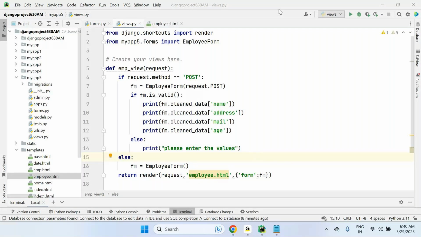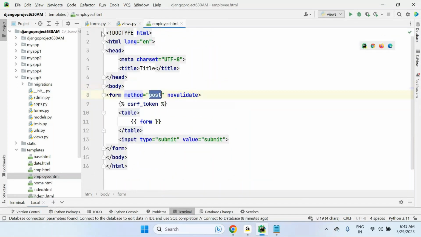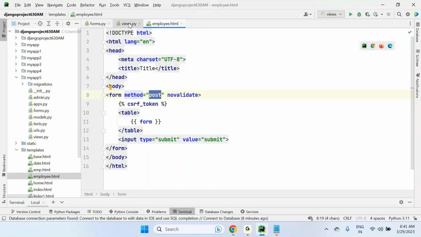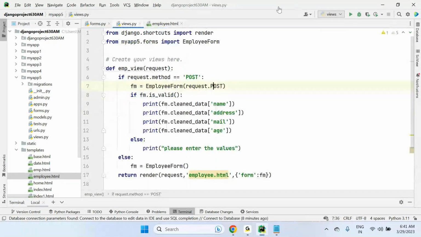Any key name we cannot give. Why? Because by default cleaned_data will automatically have the field names as keys only. Values are directly the text box values. You can't give any key name. In employee.html, whatever form fields are there, those form fields act as keys. We have to access through these keys only, and the values are whatever the text box values are.